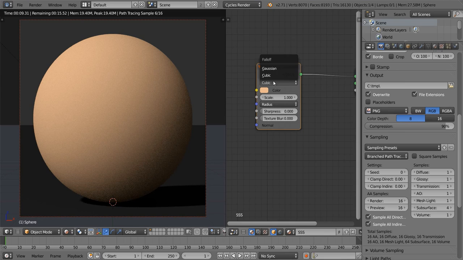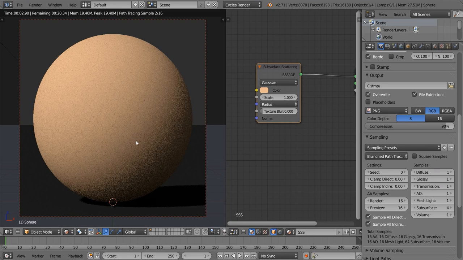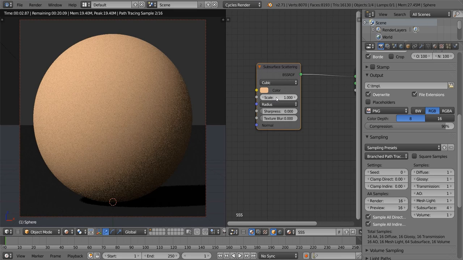Now the falloff is basically the shape of the difference between the light and dark areas and how it slowly fades off between them. I suggest you stick with the default cubic unless you know specifically that you want Gaussian. Now the scale is probably quite intuitive.